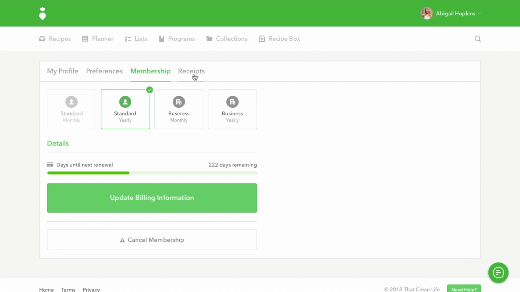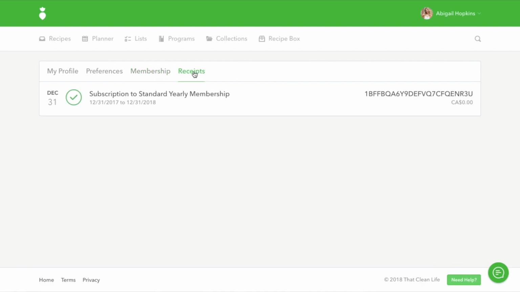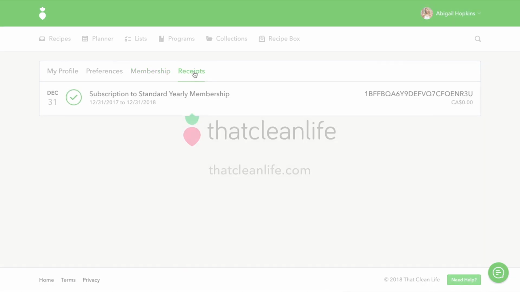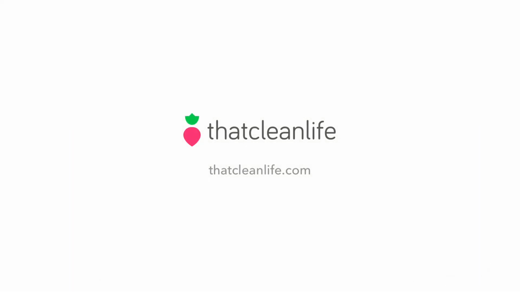Last but not least, under the Receipts tab is where you can access your receipts. And that's how simple it is to set up your profile.